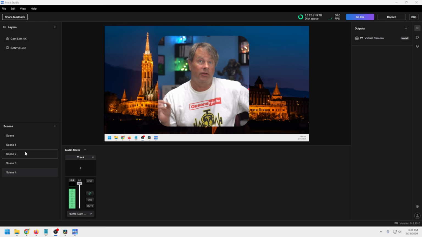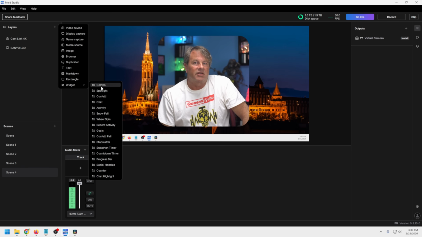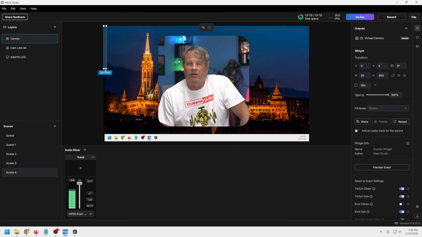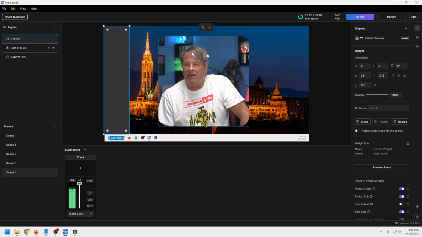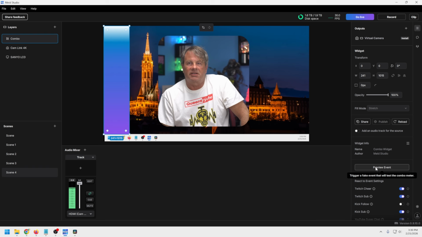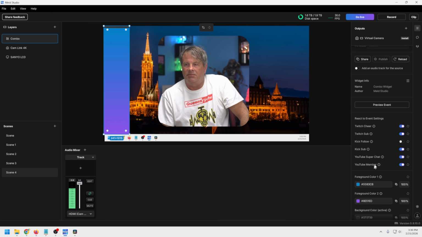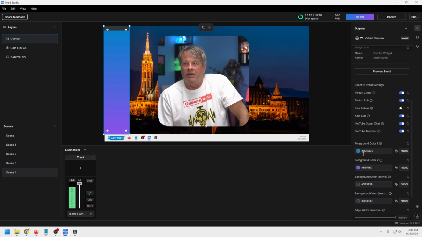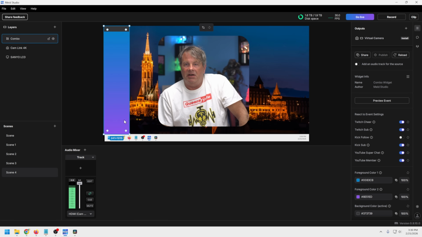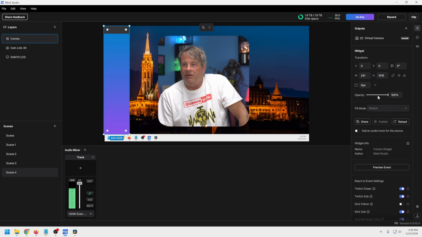And the last thing I want to show you is what these widgets are. Let's go ahead and start with Combo. And it doesn't really look like much here, but this is pretty cool. So what we're going to do is we'll stretch it out here. You can see we have some stuff over here. We can preview the event. So basically what this is, it's like a bar that powers up every time that somebody triggers one of these events, like a Twitch cheer or Twitch sub, Kick follower, Kick sub, YouTube super chat, memberships. Any one of those things kind of powers up this bar. It'll go up or down over time, and you can configure it in all kinds of very, very cool ways.